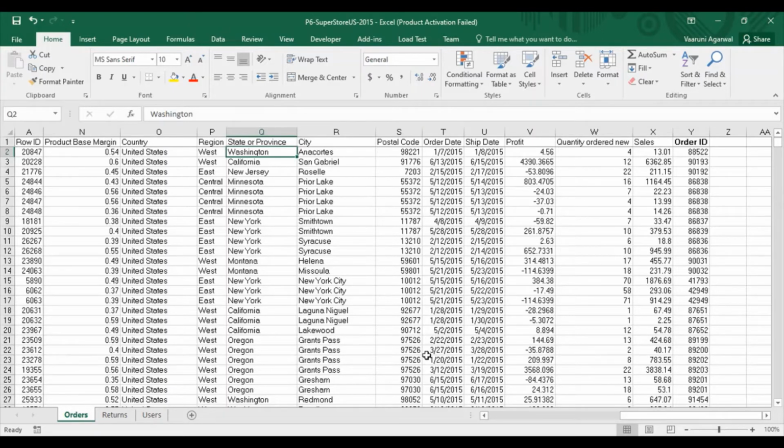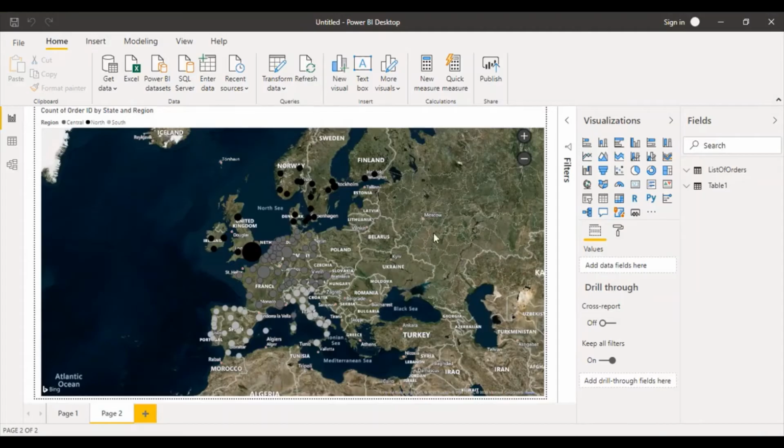The reason why I have chosen it is because you can see this state or province column is present over here, so I can use all these states. And for the country, we have the same country, that is United States only. Okay, so let's just load this data into our Power BI first of all.